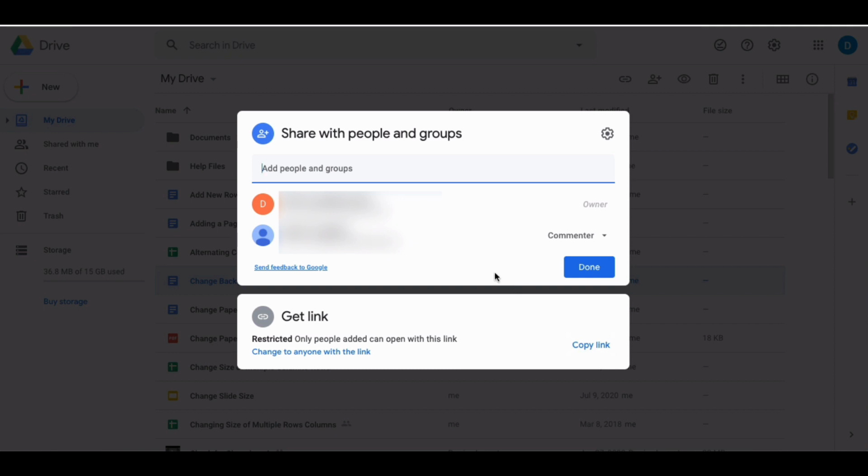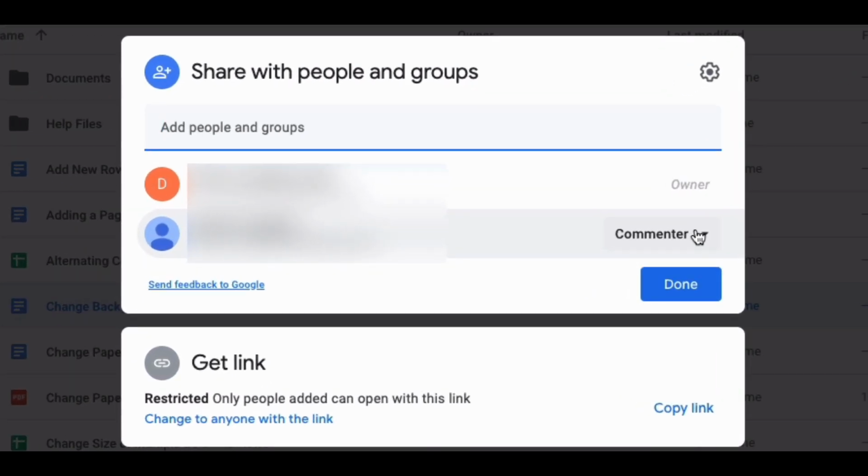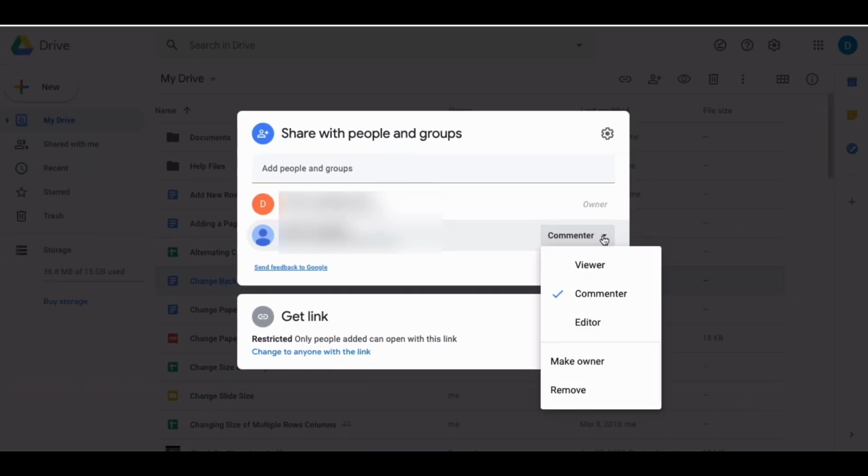And the way to remove that other person or persons from your file is to go over here to the right where it might say editor, commenter, or viewer, depending on what privileges you gave those people. And when you click on that, you will see the option to remove them at the bottom.